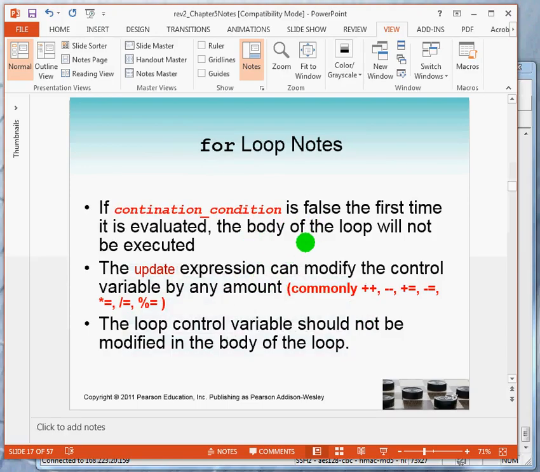All right. Now, if the continuation condition is false the first time you hit it, the loop is skipped. The update expression typically uses some kind of updating operator such as plus plus, increment or decrement, or a plus equal, or an arithmetic compound assignment.